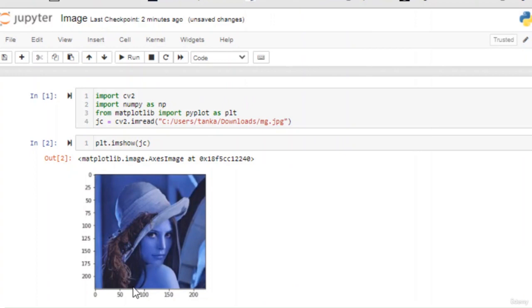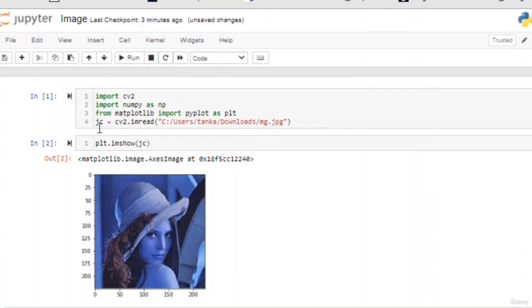Basically grayscale is like black and white, right? So in this image we need to find out the black and white spots and convert. So let us write cv2.cvtColor(jc, cv2.COLOR_BGR2GRAY). So here you can see that jc is an image which I have loaded before.